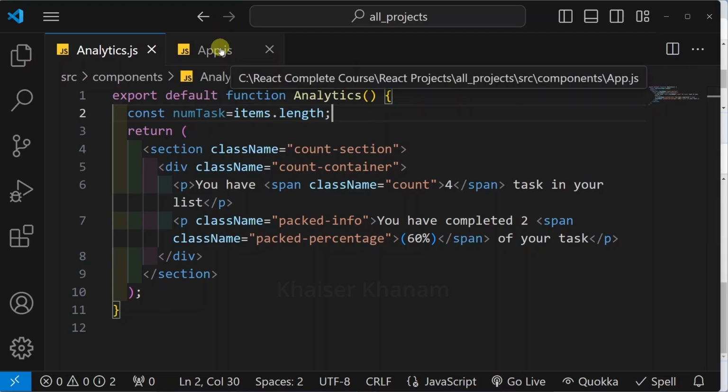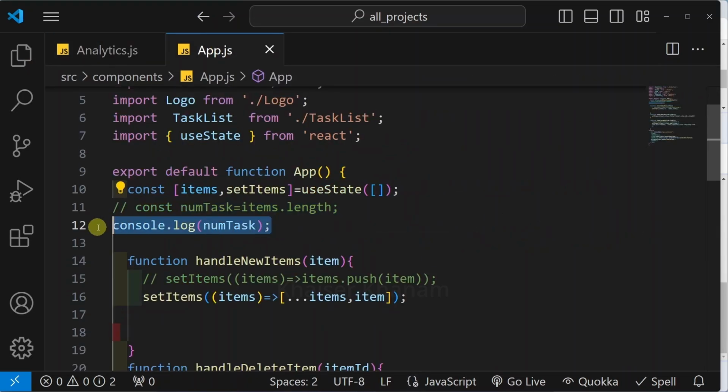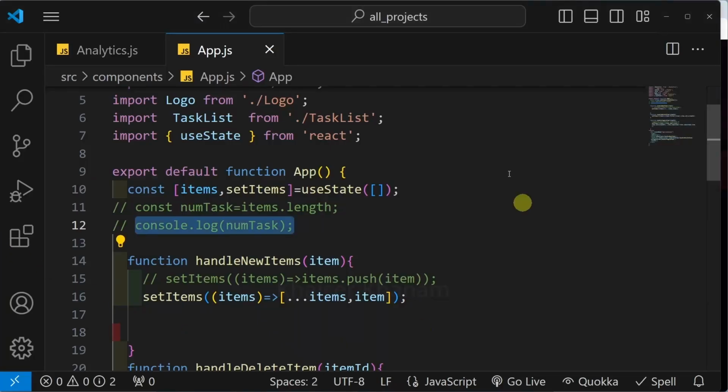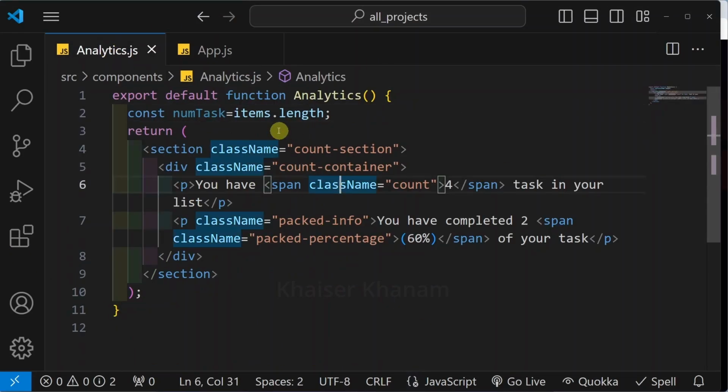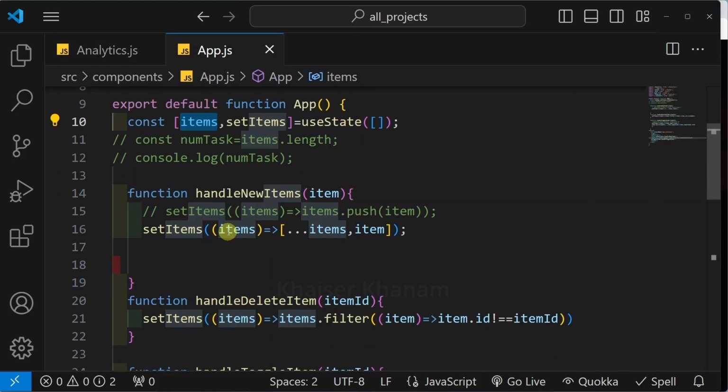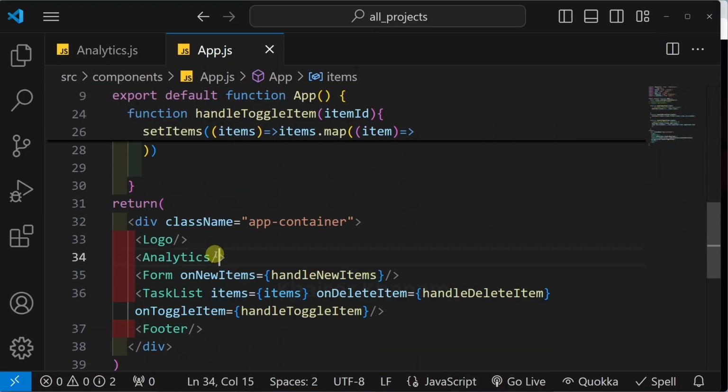Inside this analytics, I am going to calculate. From here, I will also come to this console. But now when I come here, you can see I have this error: items is not defined. Inside analytics, I am finding the length of my array, but this analytics component is not aware of what this items is. So again, I have to pass this items as a prop.